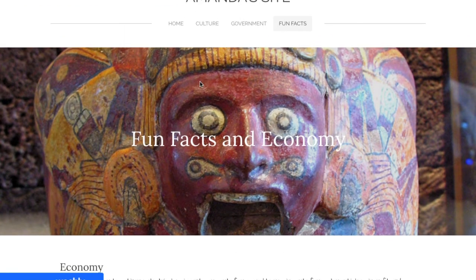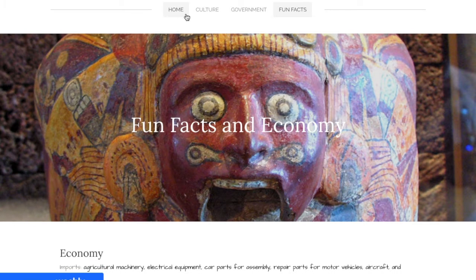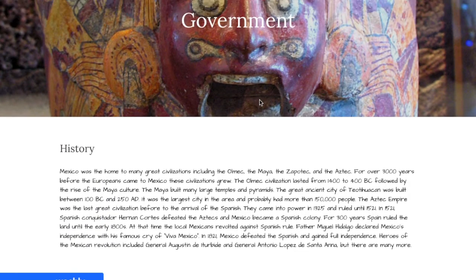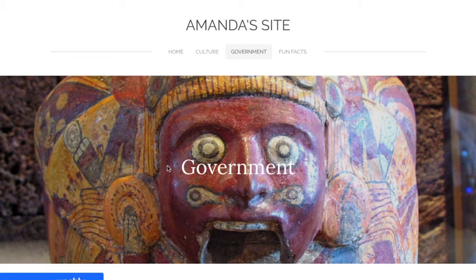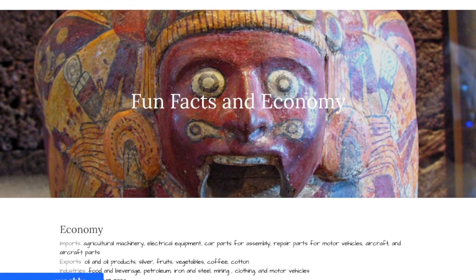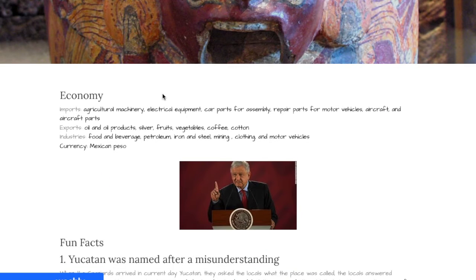So on the top here, make sure you put your titles up here for every page. Some students are putting like page 1, page 2. Instead, please do something like this: culture, government, fun facts, right? So you can go to government as well. And you could look down here, you could talk about the history and all these type of things. So put your information in and make sure that you put in your photos with your information.